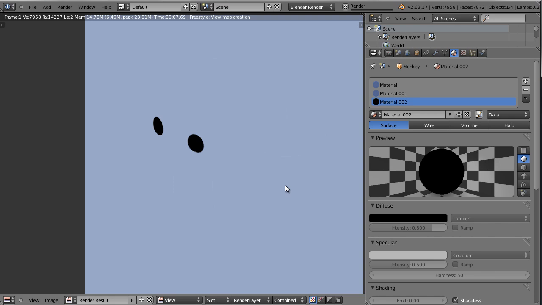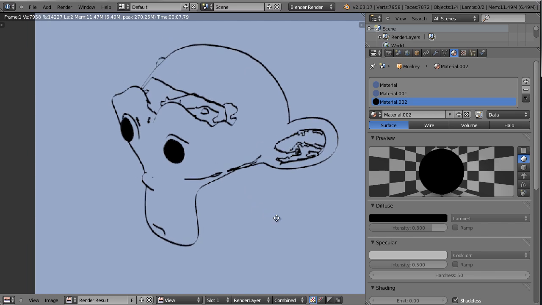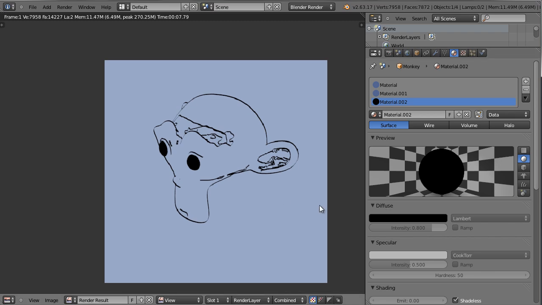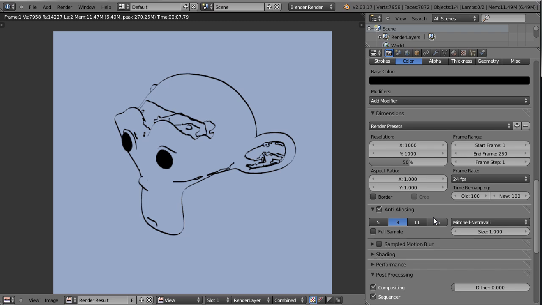All right, as you can see, it takes a while to render, but we have a very sketchy look. I mean, like if we had drawn Suzanne on a piece of paper of some sort.